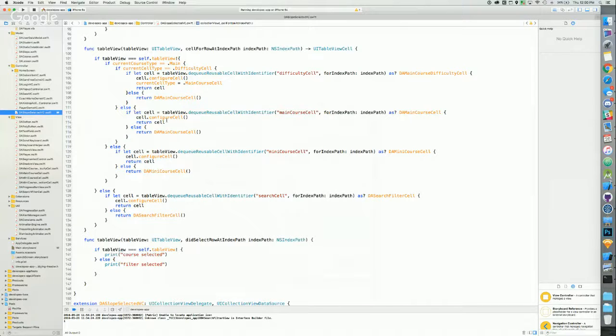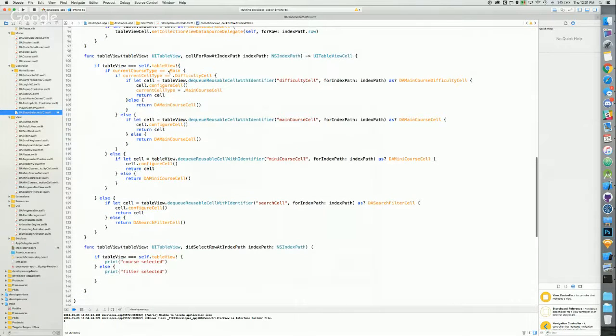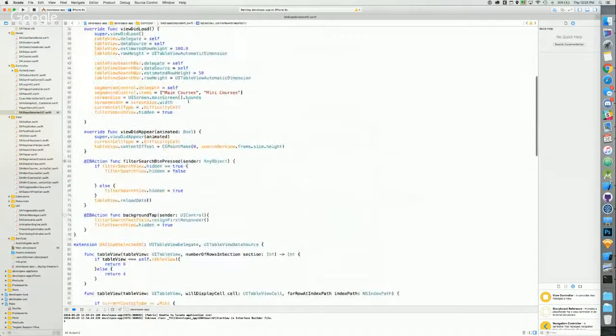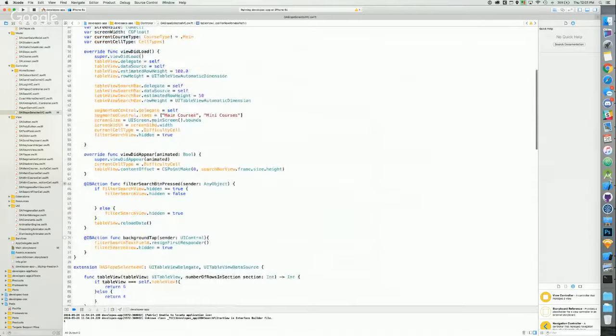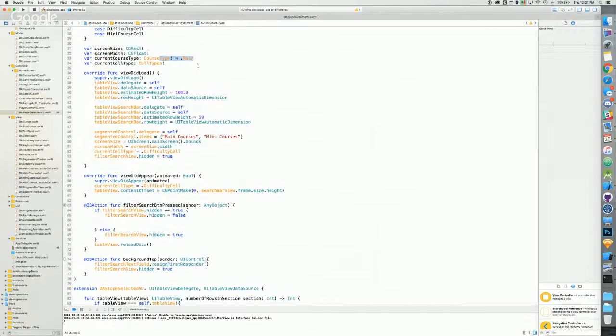And this screen loads by default, it loads the main core cells. So where are you initializing the default code? I mean, I guess I'm just setting the enum to main right off the bat. Where? In the viewDidLoad, I believe. Let me just find that. Oh, right at the top, I initialize it. Okay.